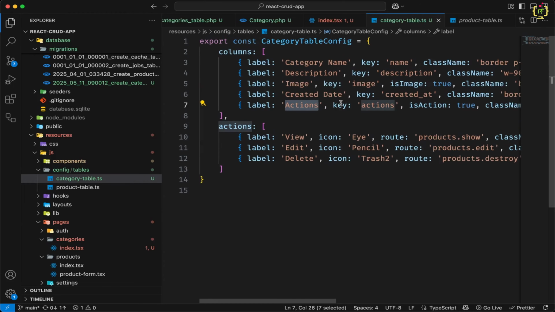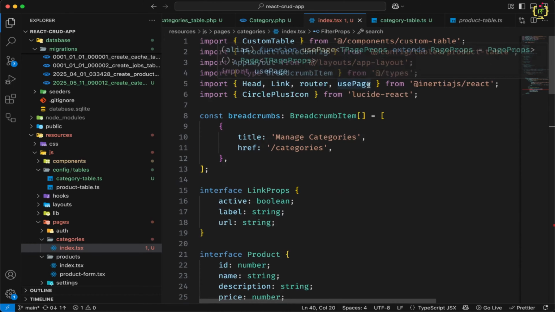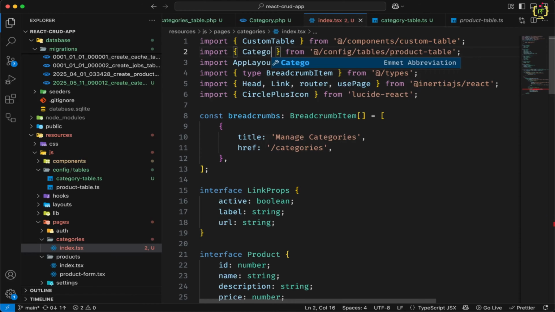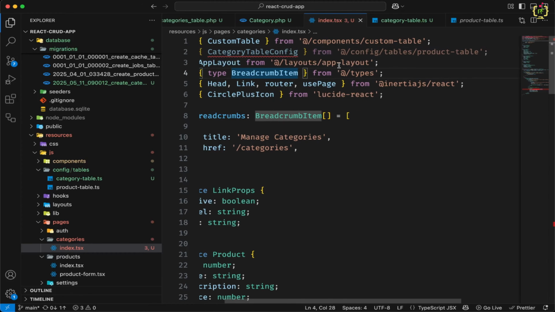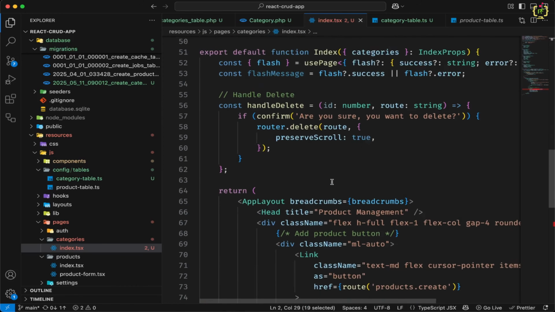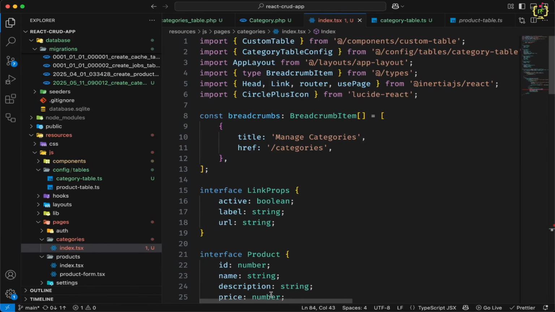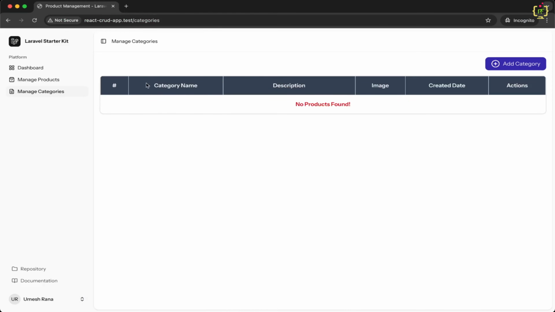Okay, this is done. Now I will navigate to the index component of this category management. Inside this, we will have to import that category table configuration, and this will be imported from this category table. Okay, now we will have to replace all the product table config from this config. This is done. If we'll come to the browser, and yes, the header columns have been changed.